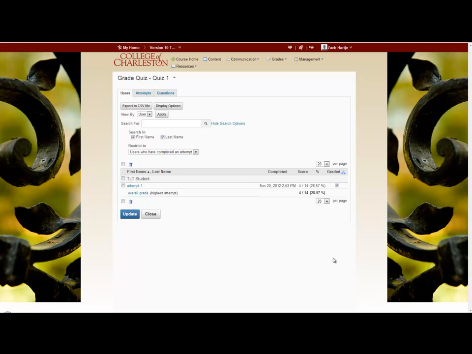This is going to bring you to a Users tab, which will essentially show you all of the users who have completed an attempt for a particular quiz. In my particular example, only one student, TLT student, has made one attempt for this quiz, and it was completed and also scored. This checkbox here is letting us know that it's automatically been graded by the system. You may remember when we were setting up the quiz settings, there was the option to select a checkbox to tell the system to automatically grade a quiz upon completion. So that's why we're seeing this checkbox here.